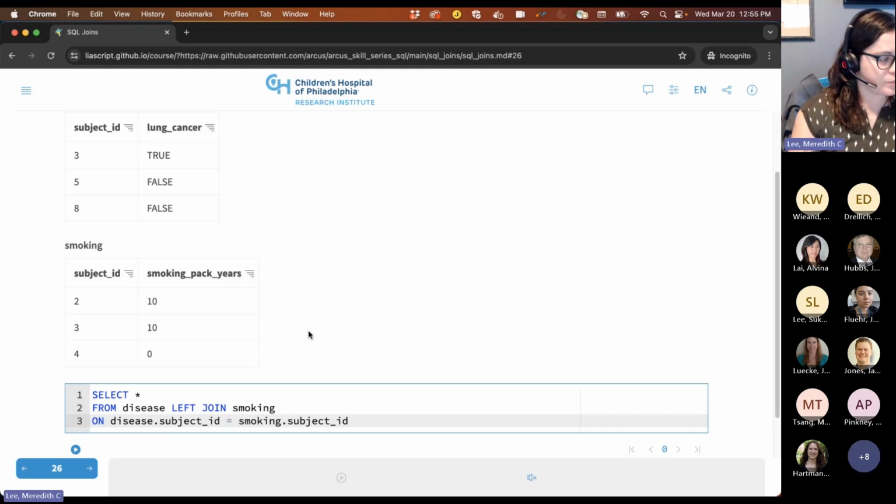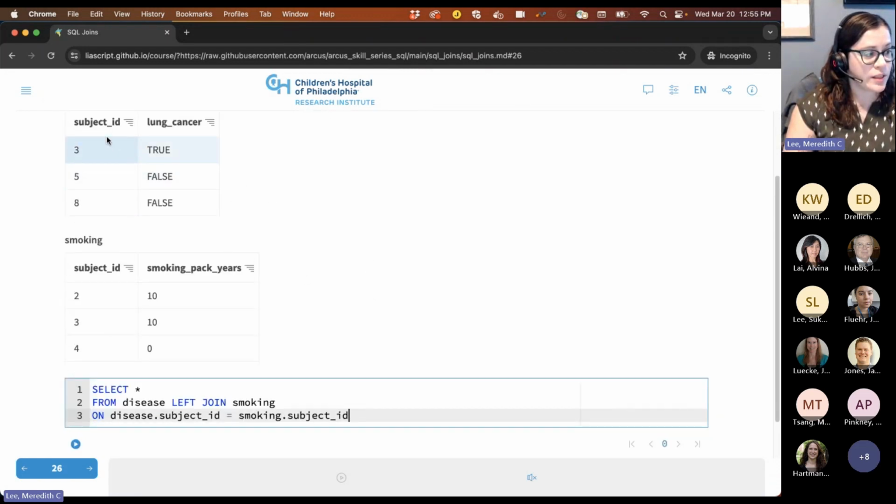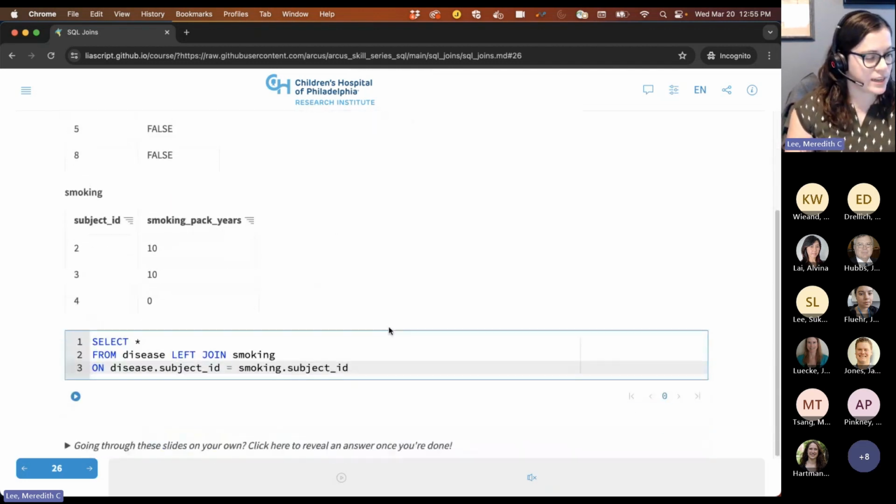Oops, here we go. And I would expect from this, if you recall a left join, the result set is going to include unmatched data from our left table, in this case disease, as well as data that appears in both tables. So I'm expecting 3 rows of data in our table, which includes subject ID 3, which is our intersection, as well as 5 and 8, which only appear in our left table or our disease table. Let's see if that's true.